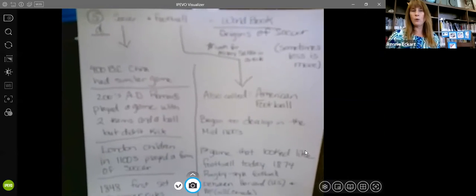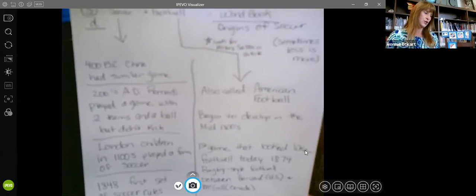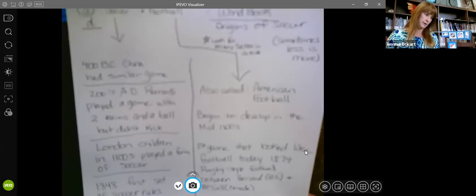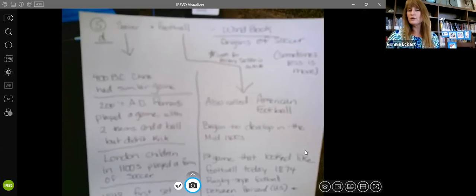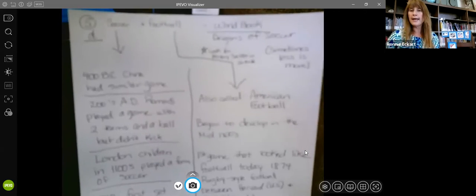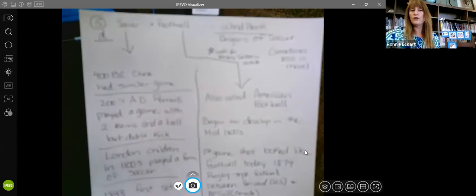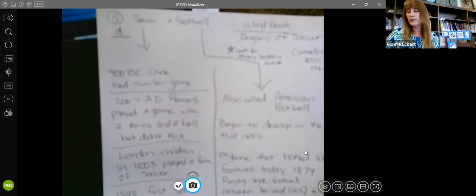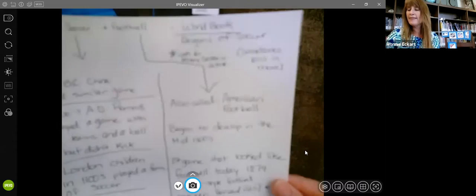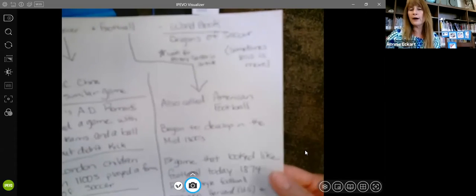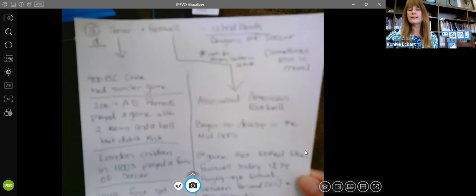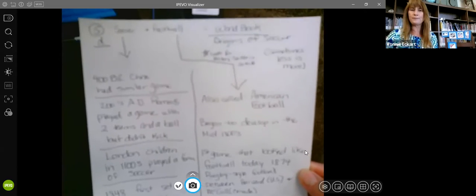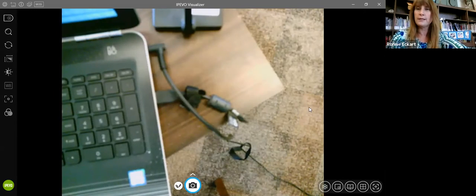So basically, the information you were looking for was to find out about football and soccer and research the origins. Instead of doing an actual timeline, I like to do columns and graphic organizers with my students. So I had them put down all the origins for soccer, when it started, which, by the way, London children played it in the 1100s. I thought that was interesting. And then compare it to football, which we now call American football, and it really began to develop in the mid to late 1800s. I was only showing you this part to show that it was a note-taking type activity, but it was still researching. That is one of the things that you can definitely find easily through World Book.